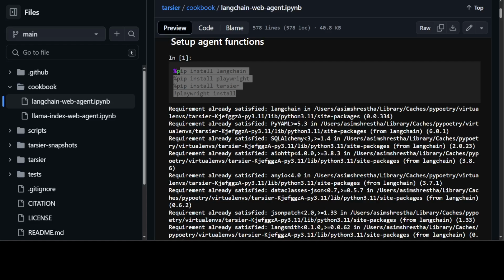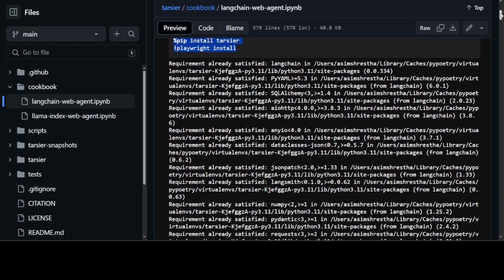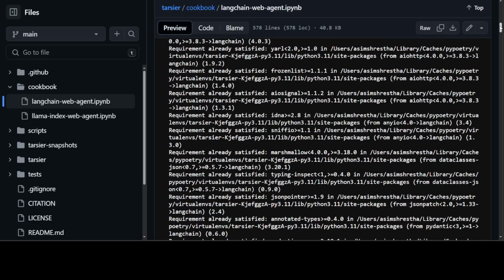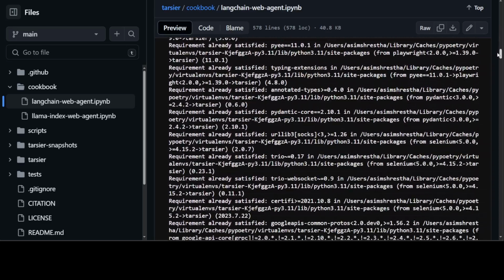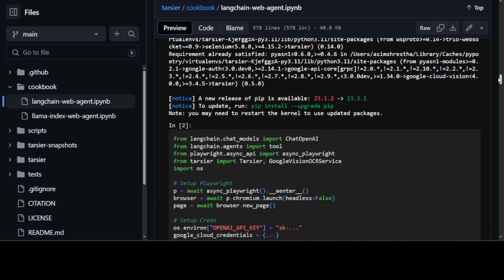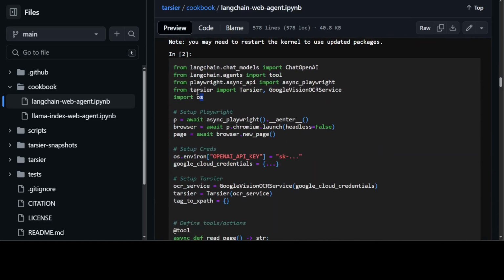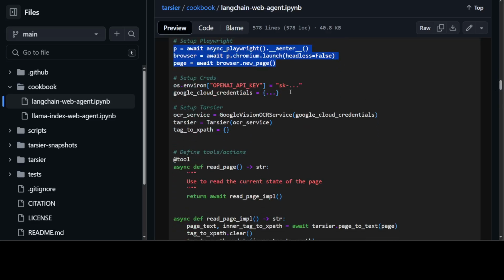So that is why we are installing Playwright here, because it has to do with the browser, and you will see it in all the web applications. So it is just installing it here. Now if you go here, they are importing all the libraries, then setting up Playwright with Chrome, and from there, this is where you would need to put your OpenAI API key.